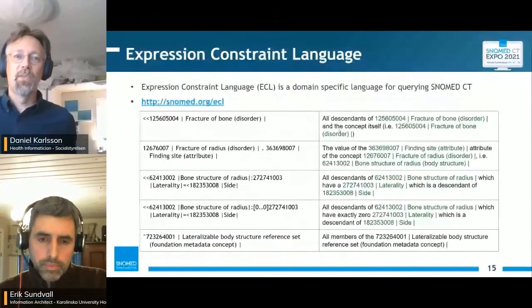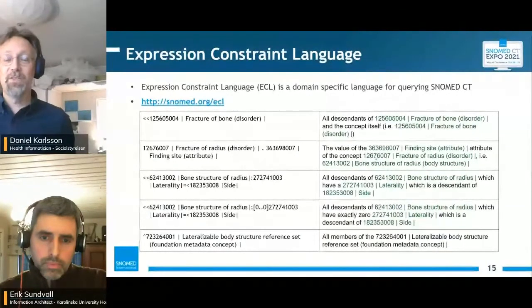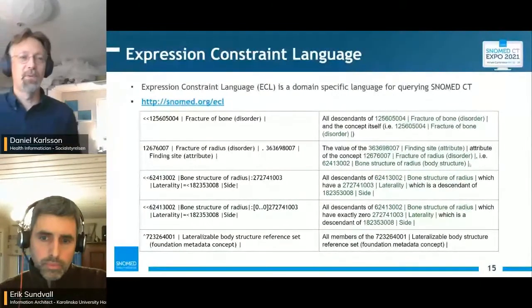There is something called the dot notation, which allows you to take the attribute value. So for example, here we have fracture radius dot finding site. That gives you the value of the finding site for the fracture radius. And in this case, that would be the bone structure of radius. That would be the result.